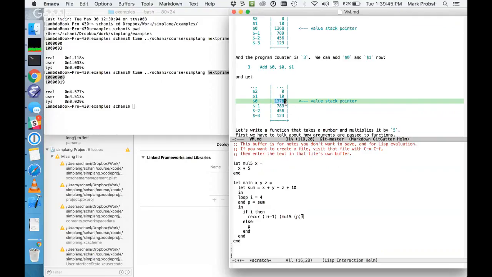But wait, how do we differentiate them? Oh geez, sorry, I have to think about it first. So when we go into the loop, I equals 4 and p equals sum, what if we then call the function multiplied by 5 with the value of I? Because then we would have to reverse it too, right? Do you know what I mean?